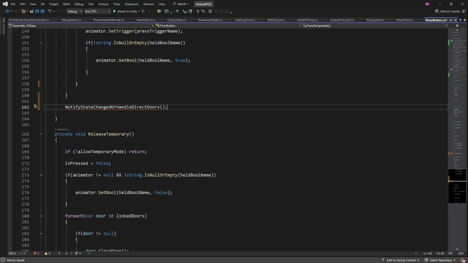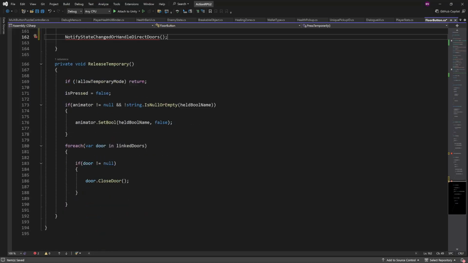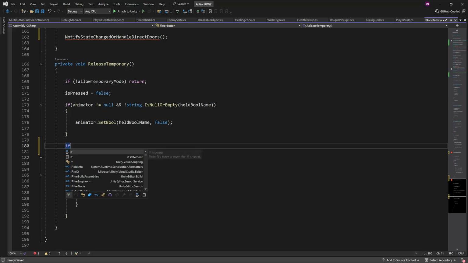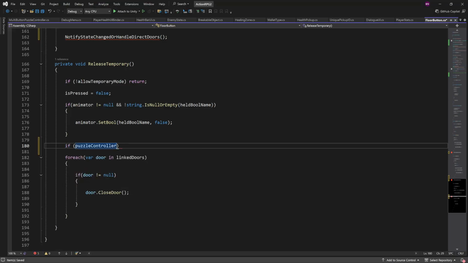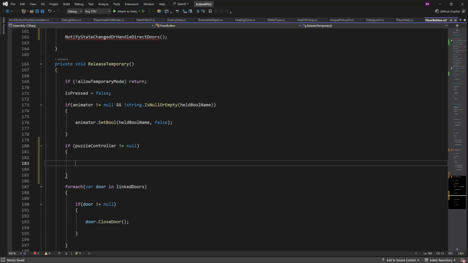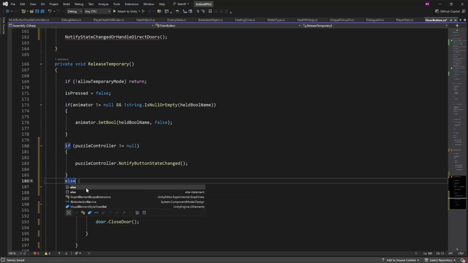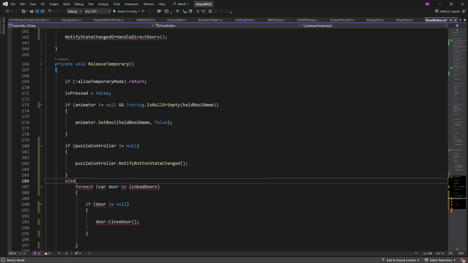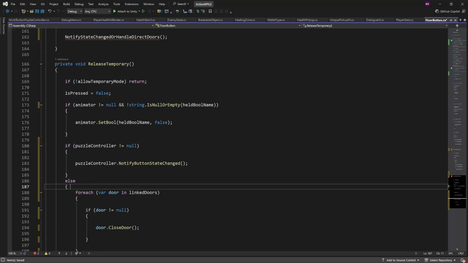Oh no, we do need to do something here. So between the for each and the if statement here, we need to add another if statement: if puzzle controller is not null, meaning we are using a puzzle controller, then we do a puzzleController.NotifyButtonStateChanged. Else, after that we do else, and then we add our little curly brackets here in the for each.